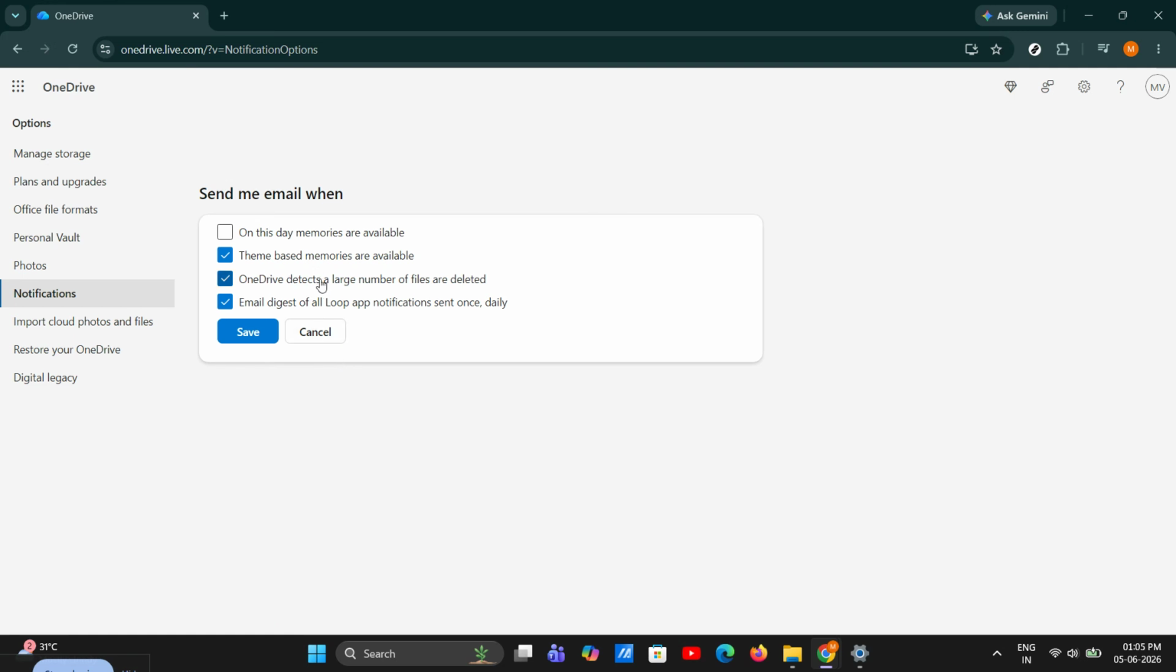Once you're on the notification settings screen, take a moment to review everything carefully. If you want fewer alerts, turn notifications off for the ones you don't need. If you want to stay updated on important changes, keep the useful ones turned on. The goal here is to customize OneDrive so it works the way you want, instead of sending constant messages that you never read. You may also see options for email notifications.